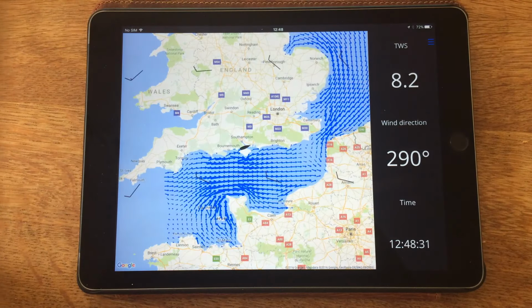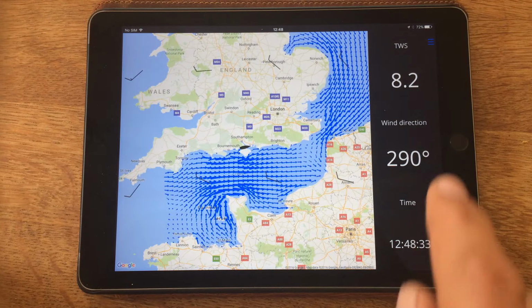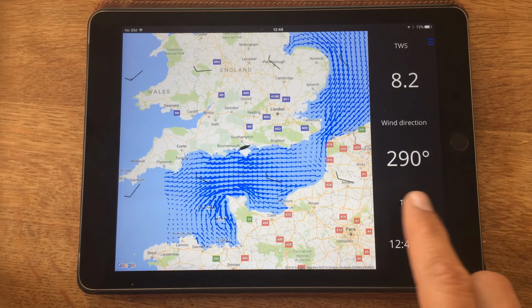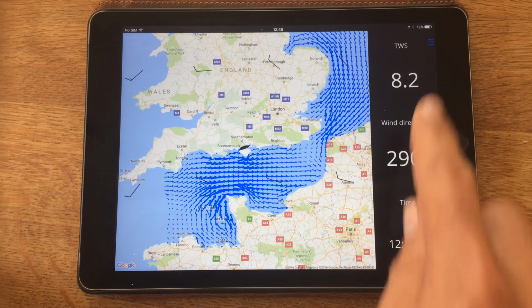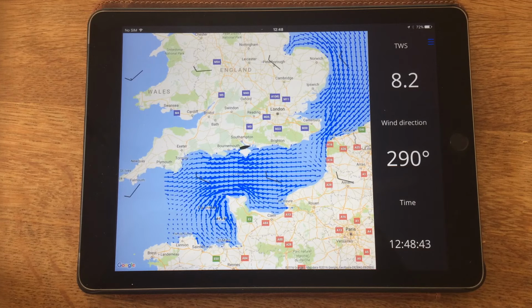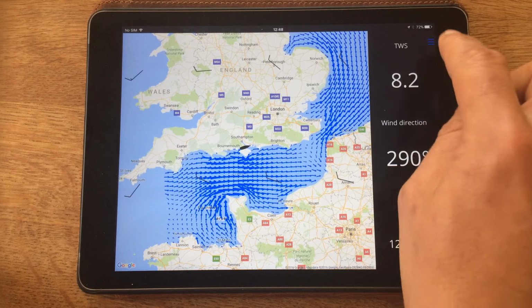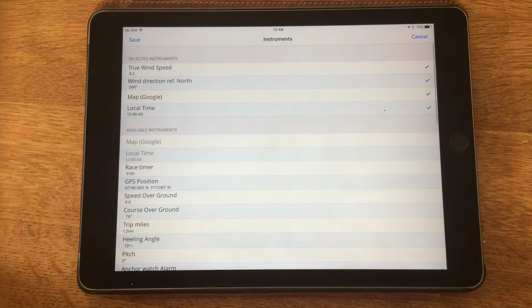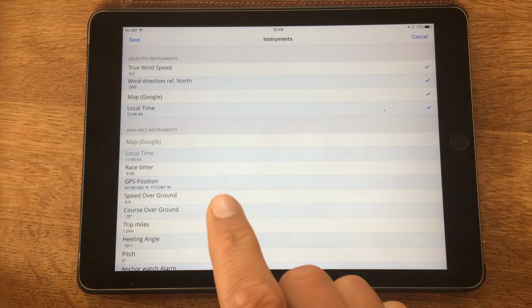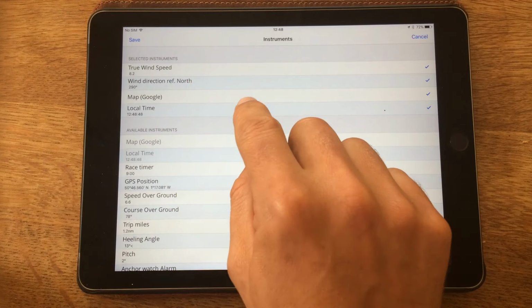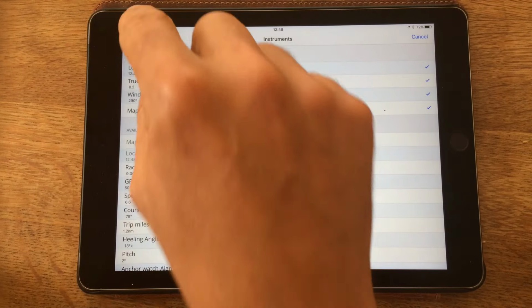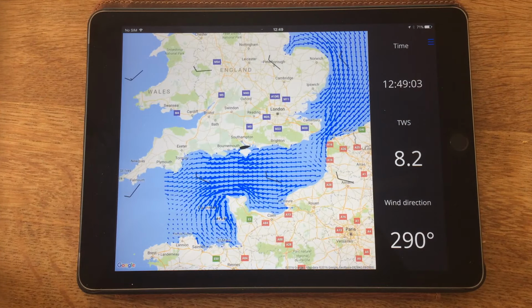And we go back to the screen. Now we have the true wind speed here, the wind direction over there, and the time over there. Maybe we want to change that sequence a little bit by showing the time on top. Then we go back to Instruments, to Settings, and then we can just press local time, move it up the list, and make it the first of the instruments. So now it looks like this.